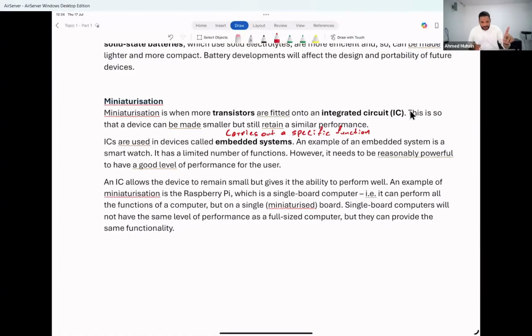The last paragraph. Single board computers will not have the same level of performance as a full size computer, but they can provide the same functionality. They can pretty much do almost everything that a full size desktop can do. Performance is also arguable. Look at your smartphones, guys. Your smartphones are pretty powerful, isn't it? Almost as powerful as a desktop. Okay, let's move away from here then, guys.